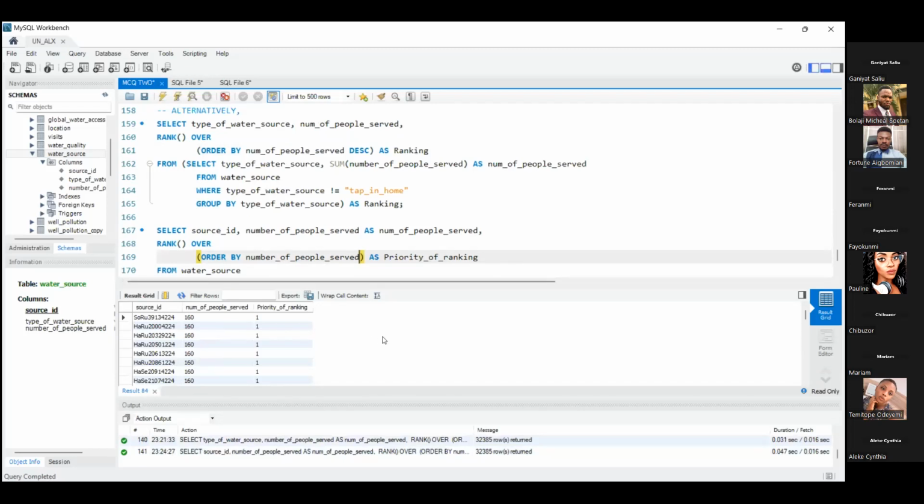So partition, are you sure it's not by the source ID or something? They're saying the sources within each type should be assigned a rank. Okay, maybe that's river and so on. It's just the partition that they're talking about here. Are we supposed to partition anything? We are not grouping now.